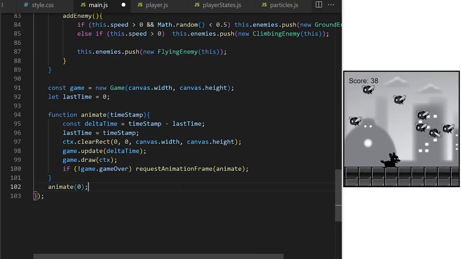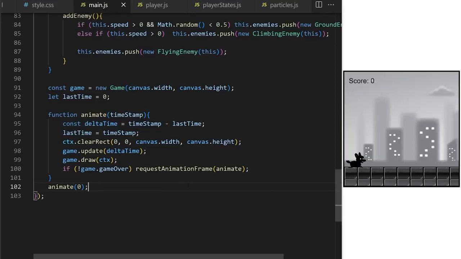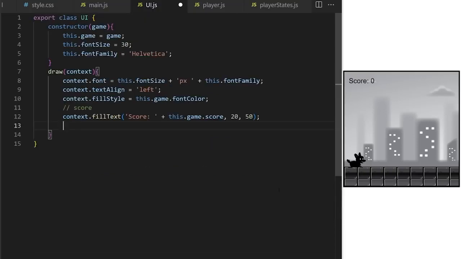I could also have just disabled controls and have the player running endlessly in the background. You can customize your game over screen later based on your preferences. I open UI.js and here I want to display game time and game over messages. Let's start with the timer.